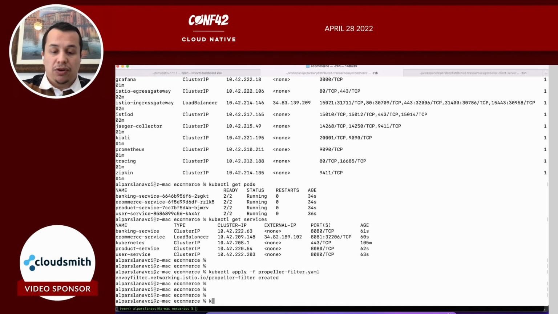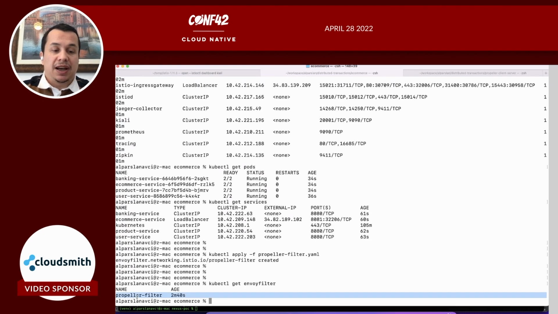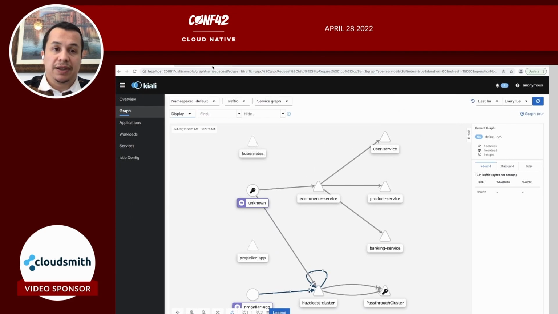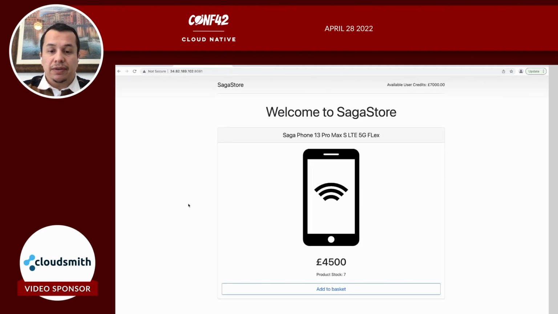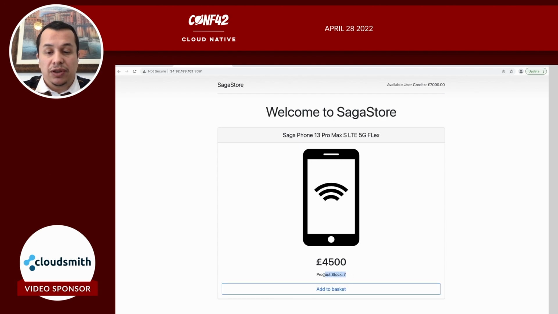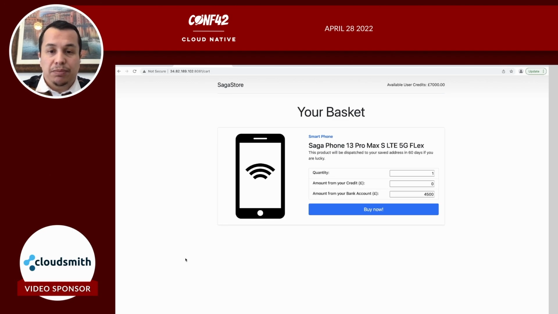So again, we will go and check our Envoy filters. Yeah, this filter is now applied. So let's try to demonstrate our demo again. We have the same application. As you most likely noticed, we haven't redeployed our application. We have just applied the filter. You can see that our current product stock is 7 and available user credits is 7,000. So let's try to purchase this product.